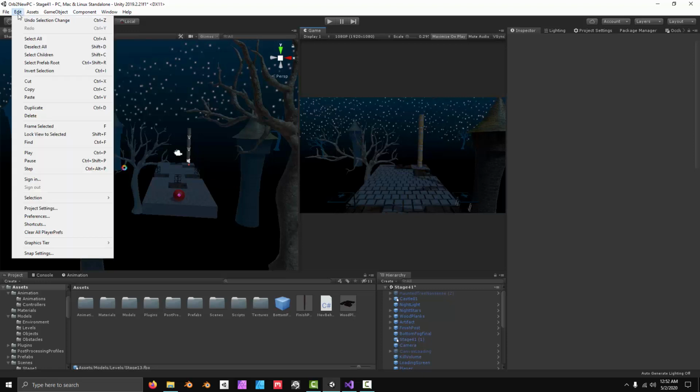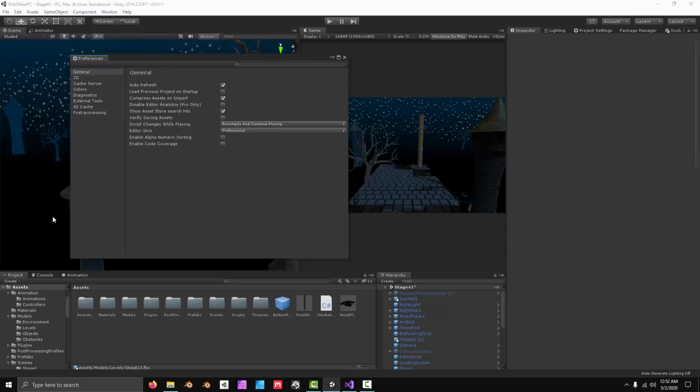The last tip for asset importing is getting the compression settings in the Unity import settings correct. By default, most of this should be set, but in case it isn't, click on Edit, Preferences, and then check the box next to the Compress Assets on Import button.